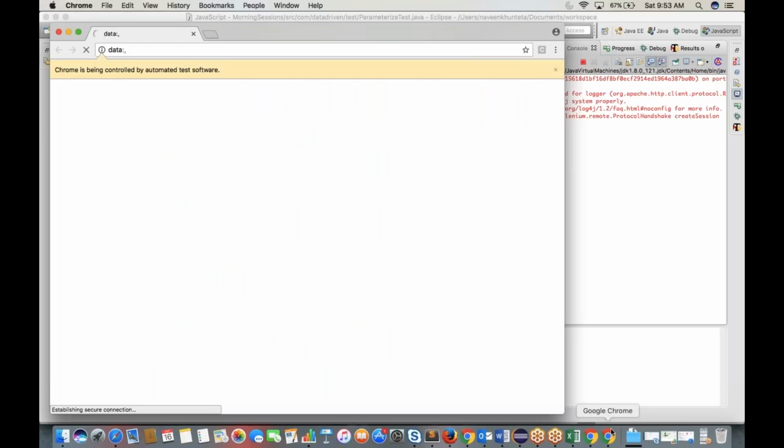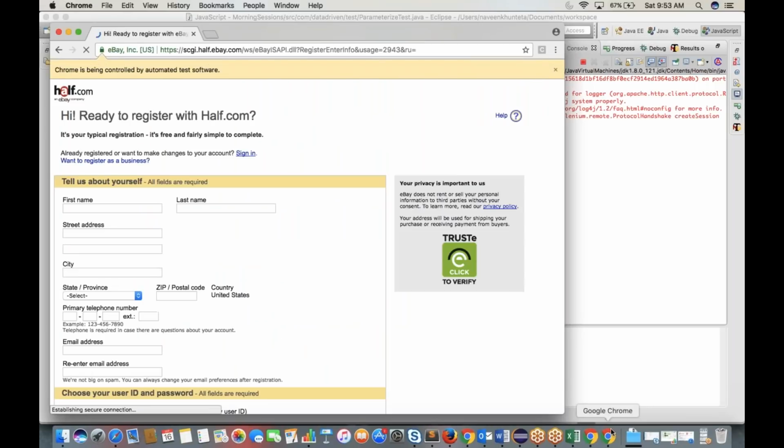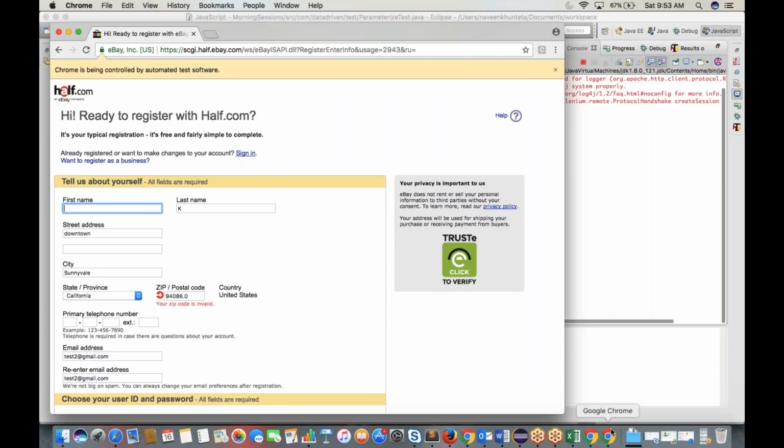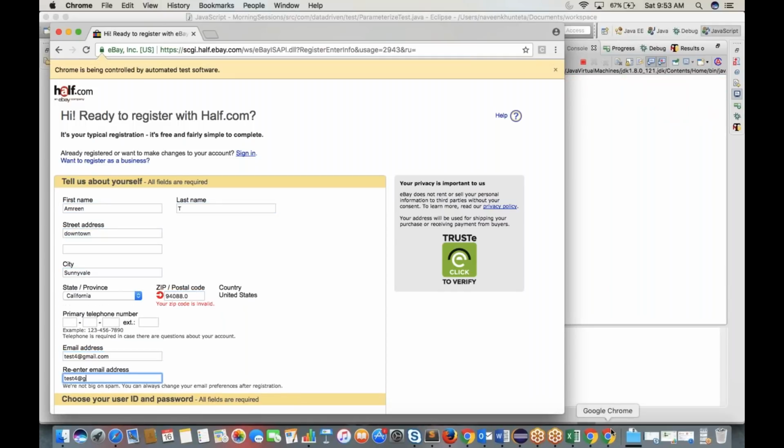See, it's launching the Google Chrome. Now see the values. First time it will enter Tom, then it will clear the value and enter Reshma and all those things, and then Anirudh, and then Amreen, one by one. So it's not concatenating or appending with the previous value. Every time it's clearing the value and then entering, clearing the value and entering.